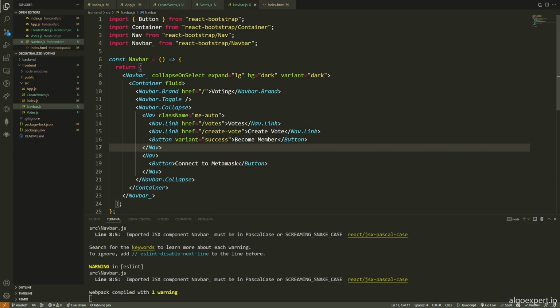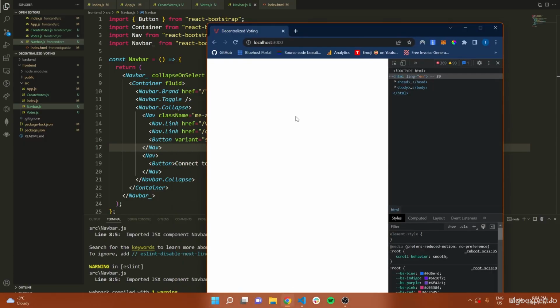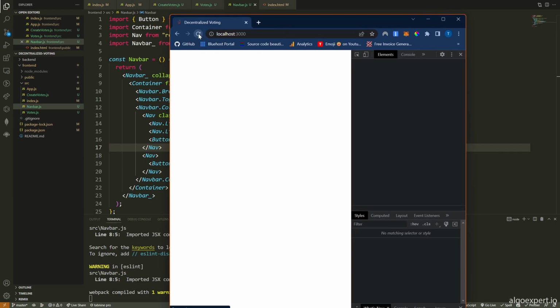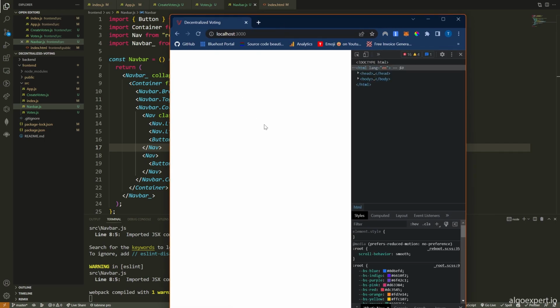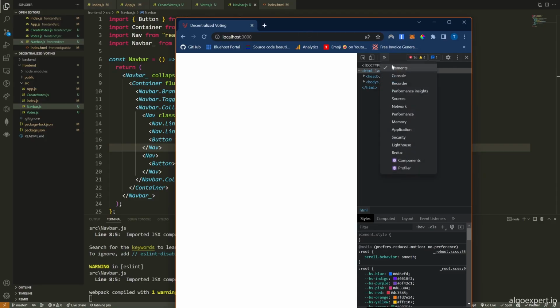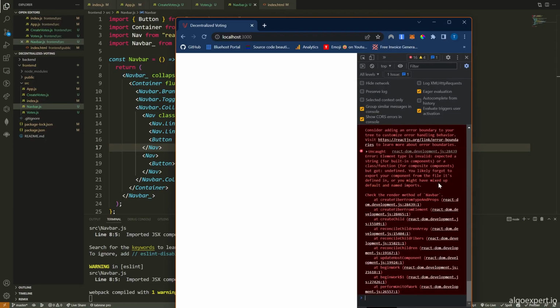All right, so I know this is a little bit confusing here, but let's open up our Chrome window and let's refresh. And for some reason, it is not showing my nav bar. Okay, let me go to the console and see what's going wrong here, and then I'll be right back.